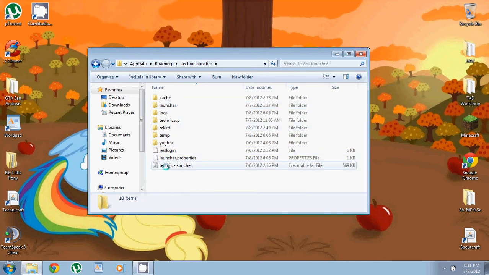And what you're going to do is you got your Technic Launcher window here, and you're going to double-click that and open it. And then it'll open your loading screen and it'll load all your files into this and it should open just fine.